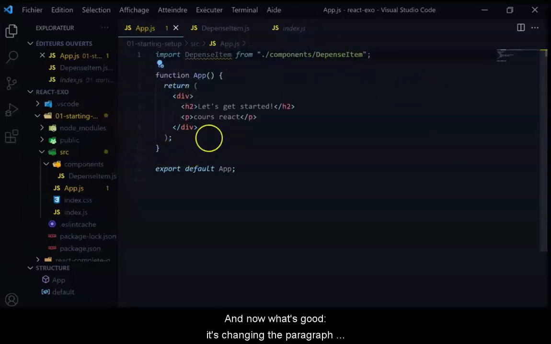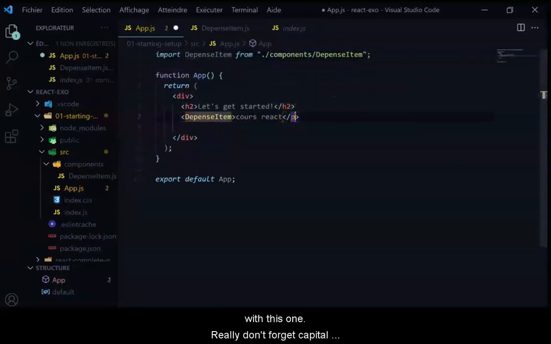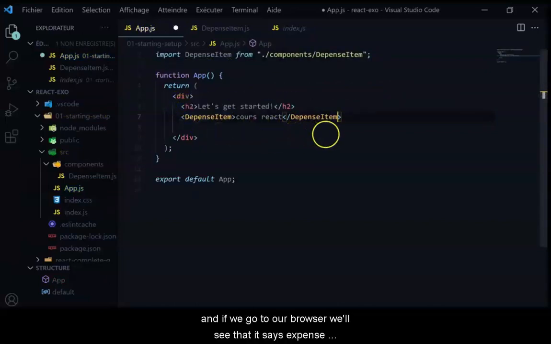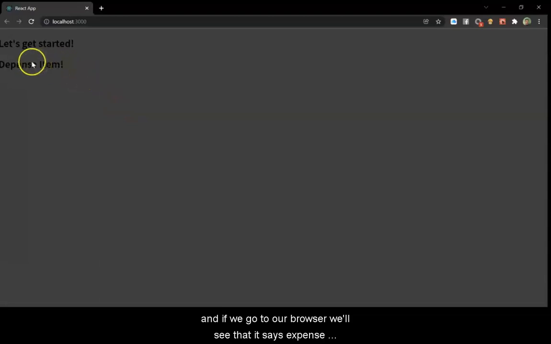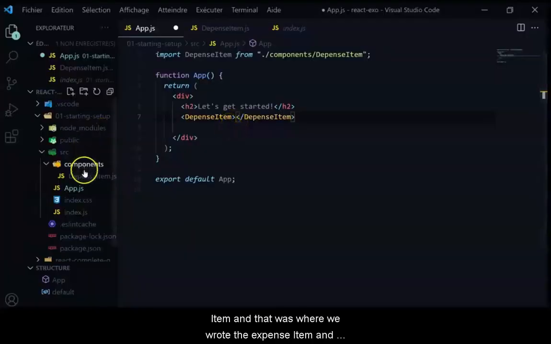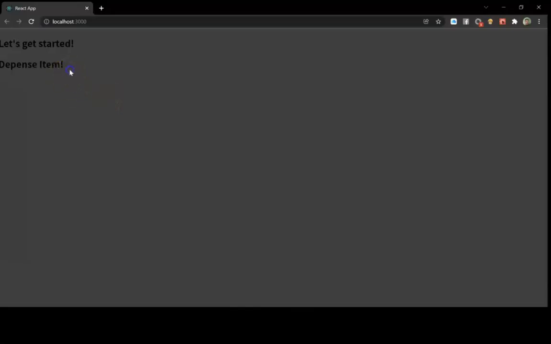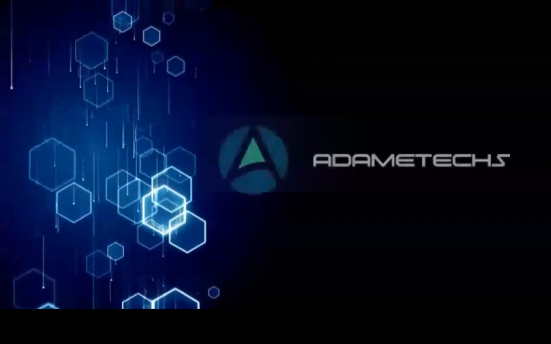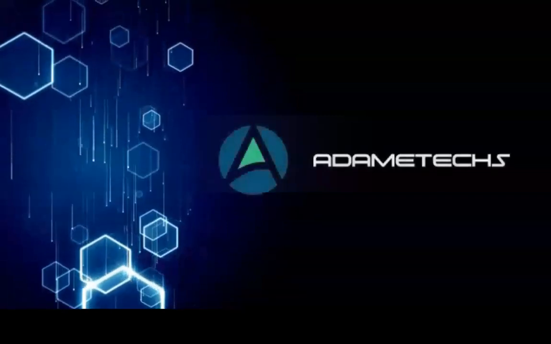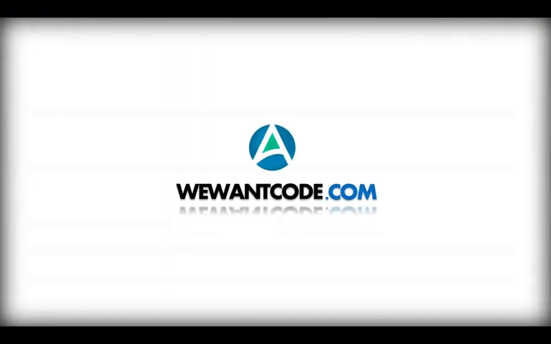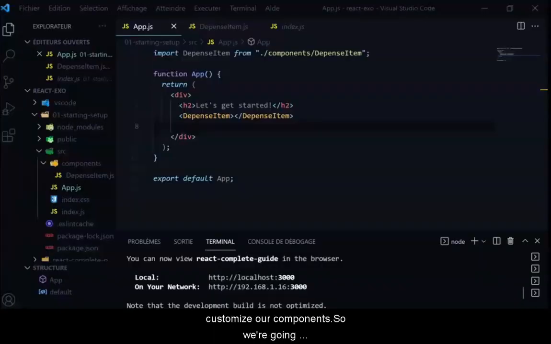And now what's good is changing the paragraph with this one. Really don't forget the capital letters, it's really important. And if you go to our browser, we will see that it says expense item, and that was where we wrote the expense item, and that puts it on our website. Very well, now we have seen how to customize our component.